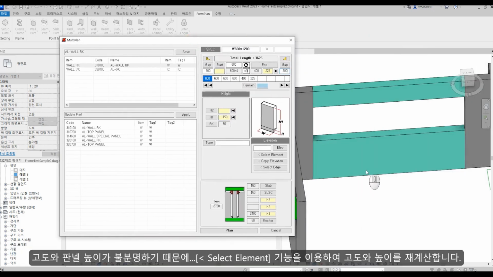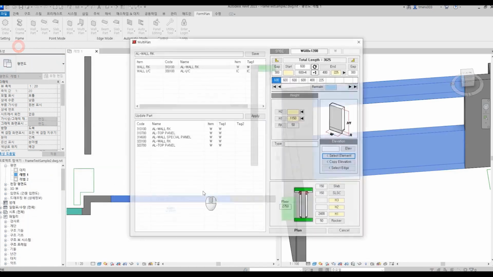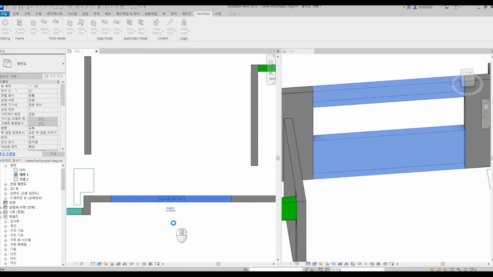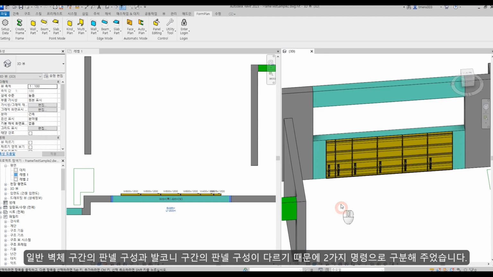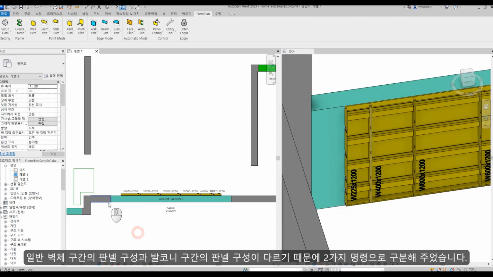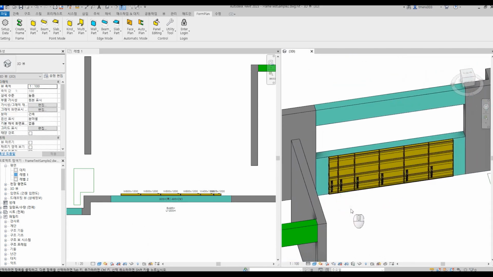Due to unclear elevation and panel height, recalculate elevation and height using the select element function. Since the panel configuration of the general wall section and the panel configuration of the balcony section are different, they were divided into two commands.